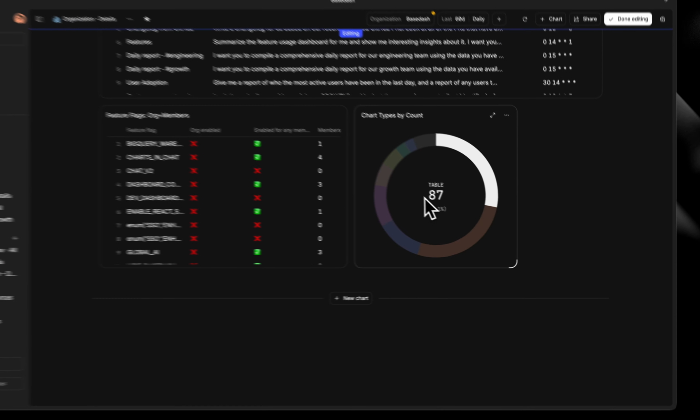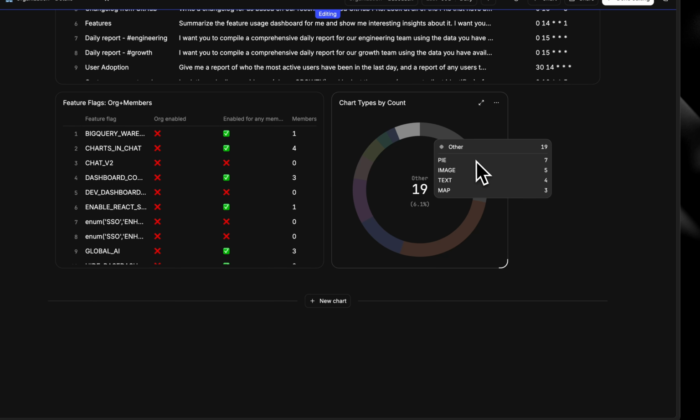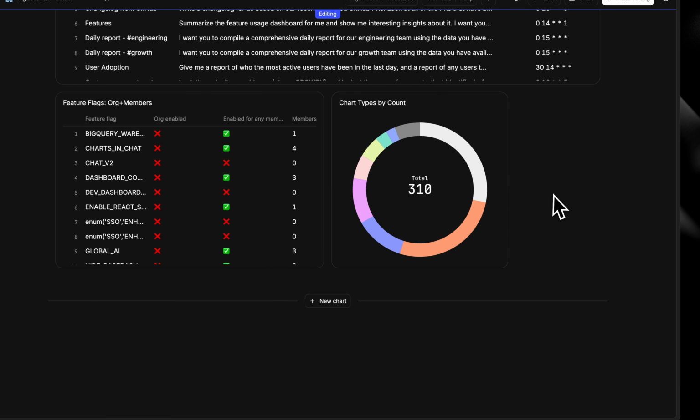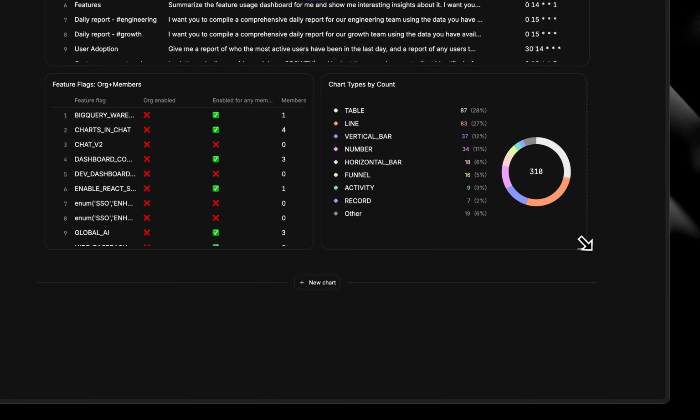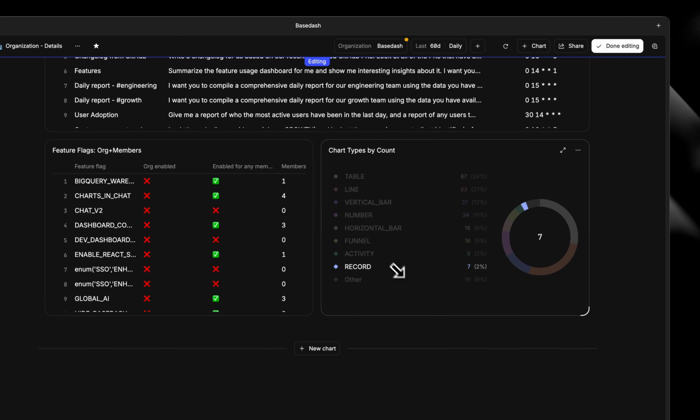And there you go. This is the chart types that we've created inside of the Basedash organization, broken down inside of a pie chart. So if you make this a little bit bigger, you can see a breakdown of all those different things. And let's make it a little bit more responsive to the side there, and we get a better visualization depending on the size of the card that you have inside of your dashboard.